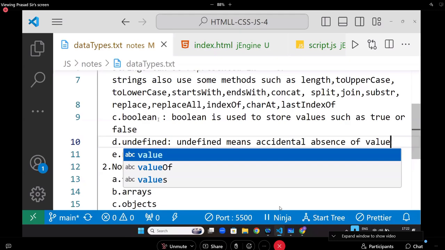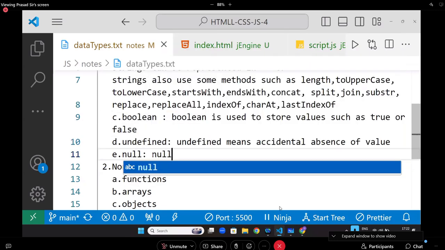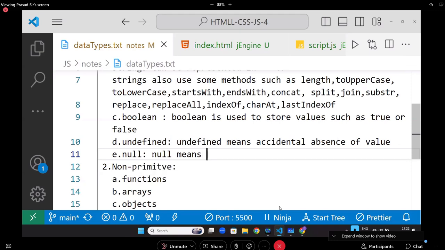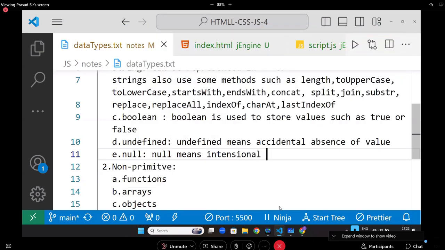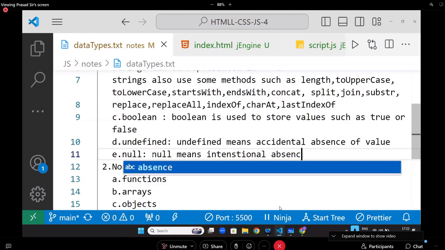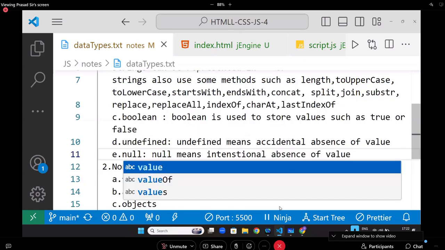But null is not like that. Null means intentional absence of value. That means you are deliberately making some value null. That means that value you don't want. It's not used anymore.